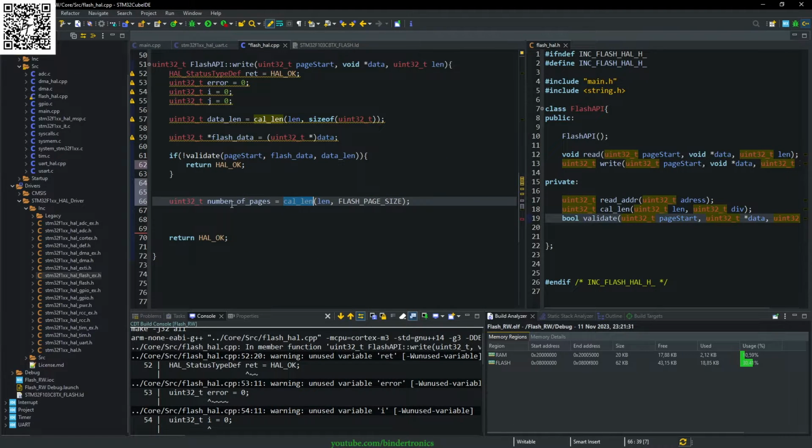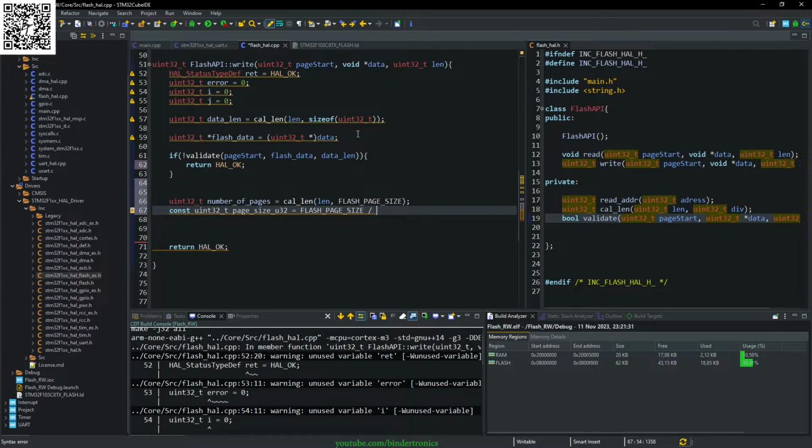Okay, so this is going to calculate the number of pages that we require. Next parameter is going to be const another uint32, and we're going to say page_size_u32 equals the page size divided by the size of a uint32.